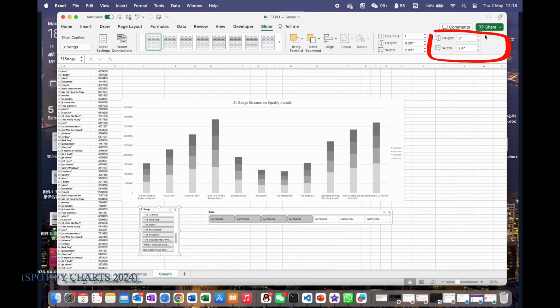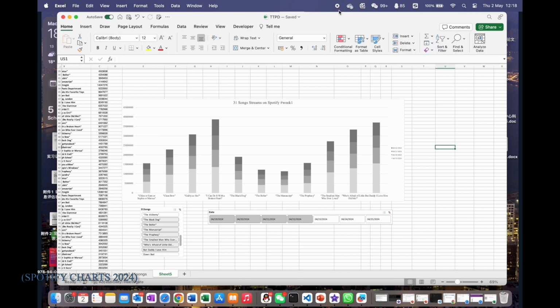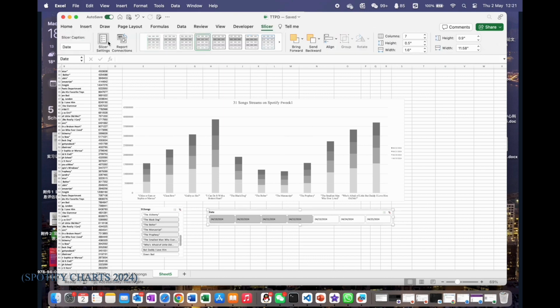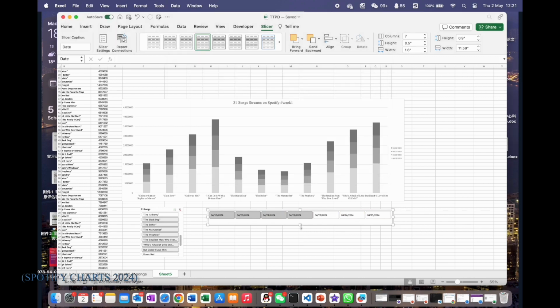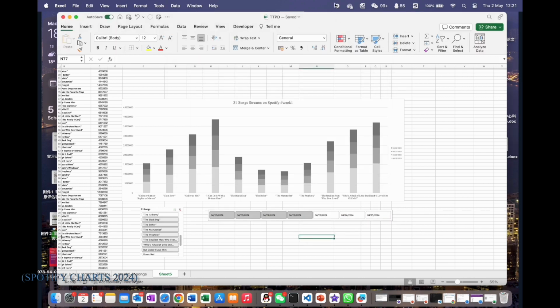In the right section, the size of the whole slices could also be changed. If you don't want the title of the slices, then you can go to the slicer settings and untick the display header.